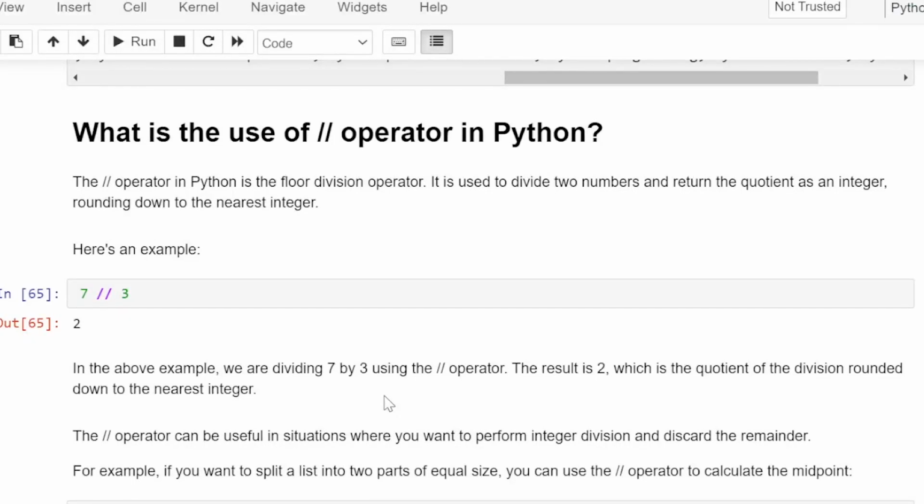What is the use of the double forward slash operator in Python? The double forward slash operator in Python is the floor division operator. It is used to divide two numbers and return the quotient as an integer, rounding down to the nearest integer.